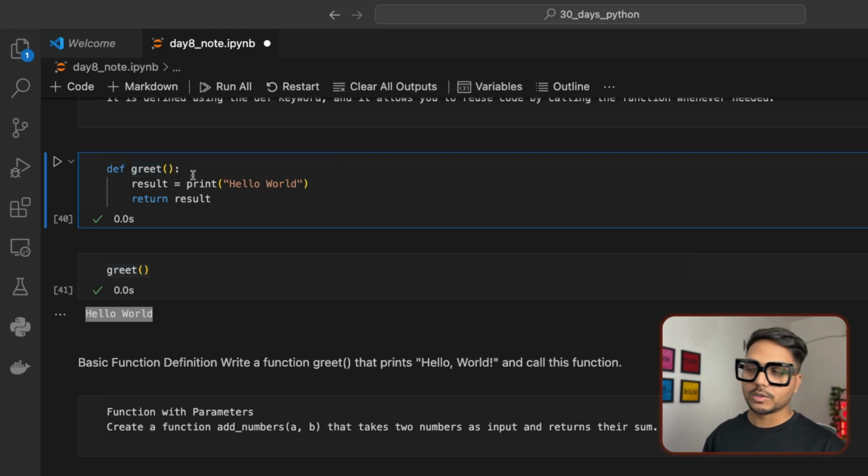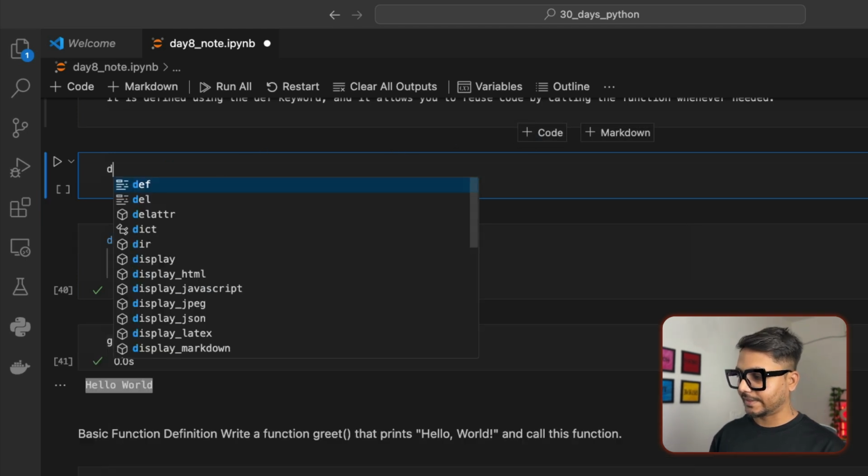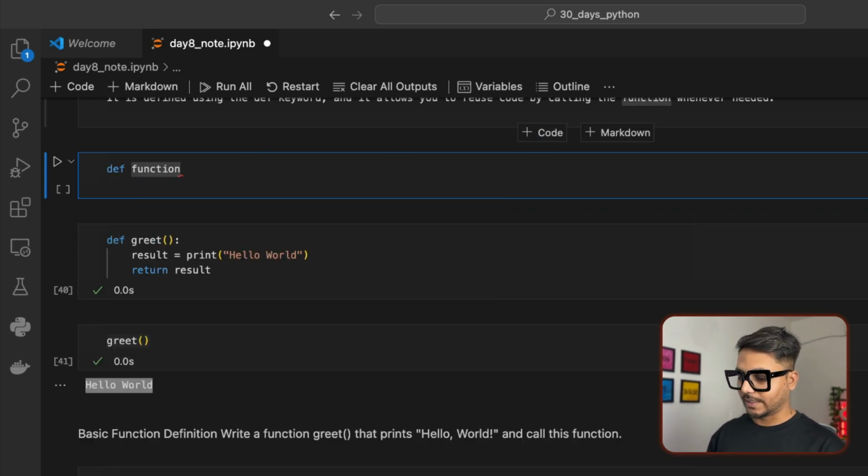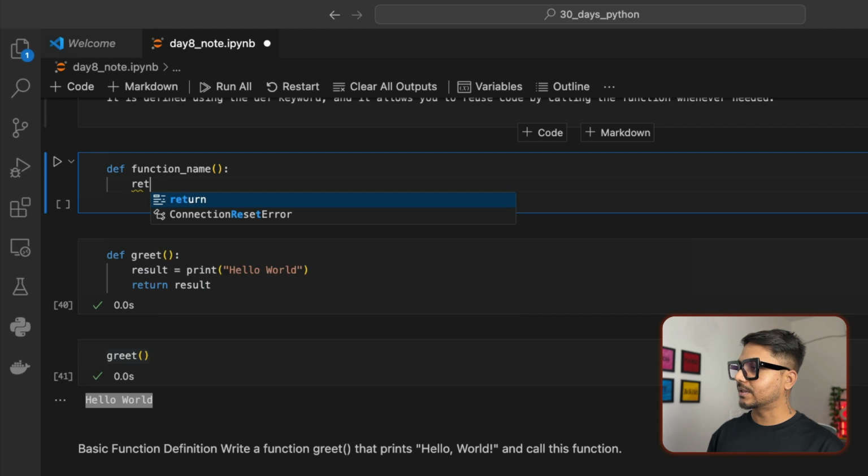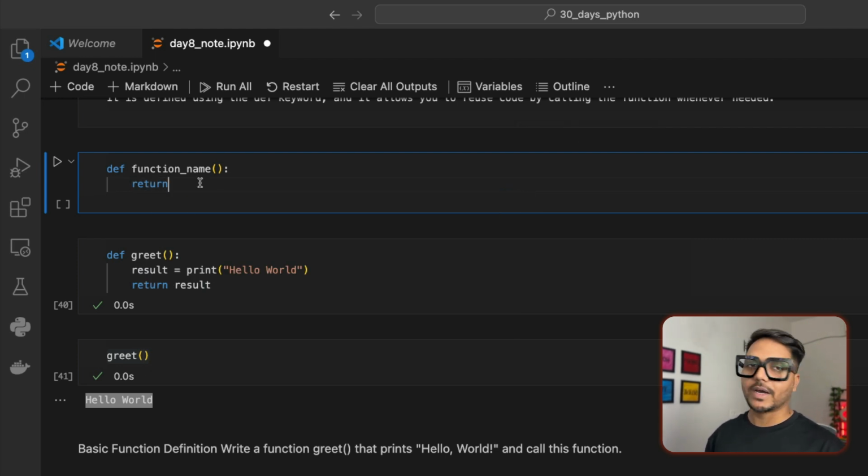Inside this function, whatever code you write here is going to be executed if somebody calls this function. I only have one line of code, which I am storing inside result. In every function you say def and you give the function name, then the parenthesis. Inside the parenthesis you define the parameters if you have any, and then you simply say return. So that is a simple way to understand a function.